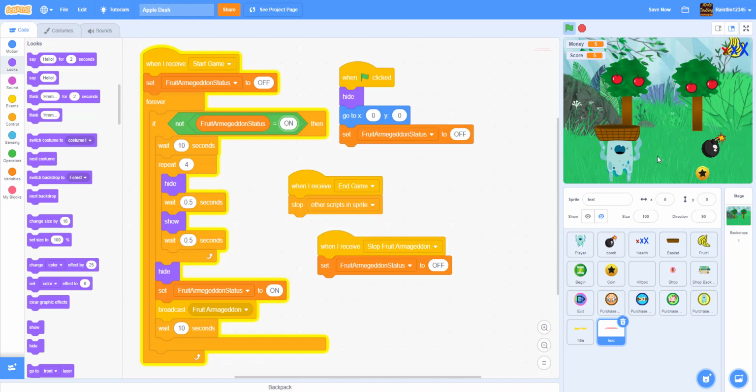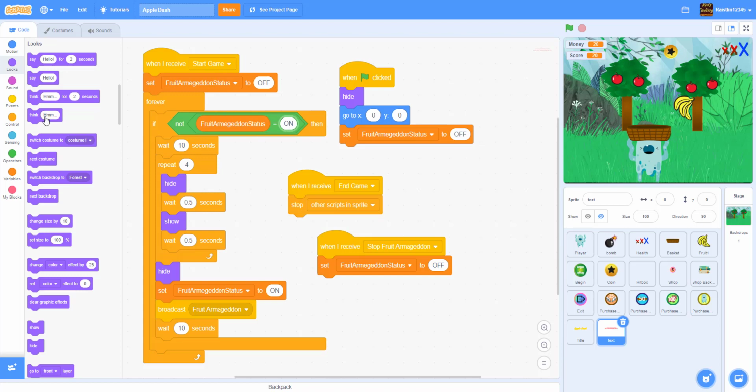Should happen like every 10 seconds. There you go. As you can see, the text is showing up and the fruits are falling faster. We can also make the bombs fall faster by putting the same code into the bomb and the coins. Alright. So it's just that one small mistake I put right there. You have to put it on and not off.